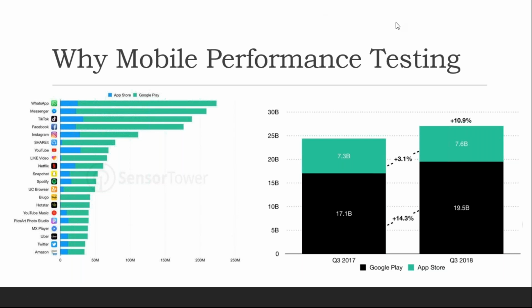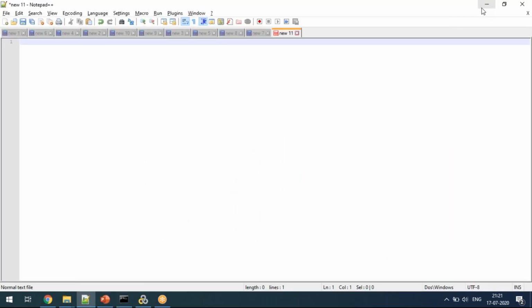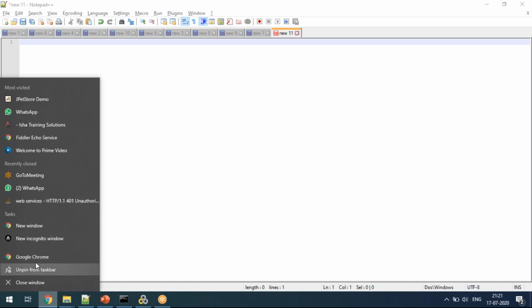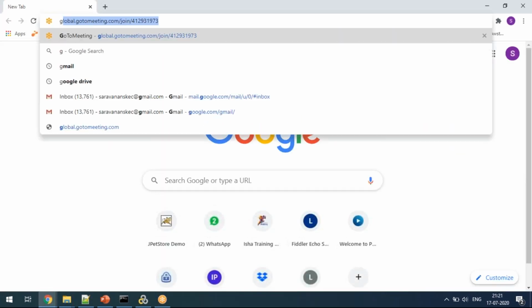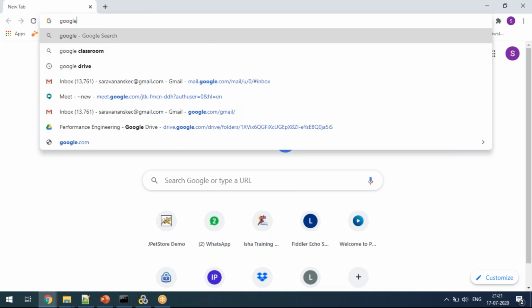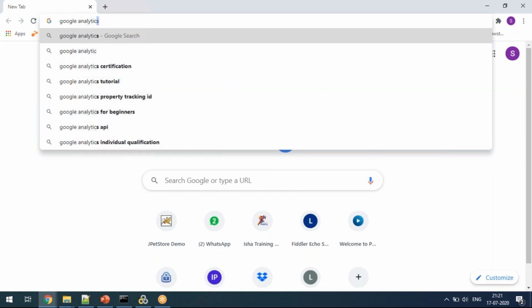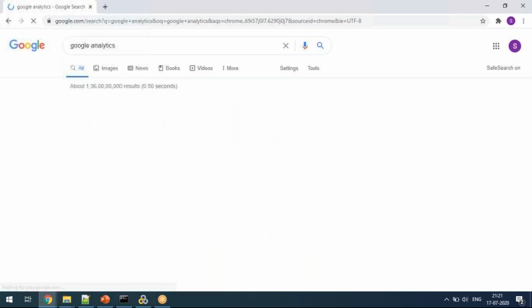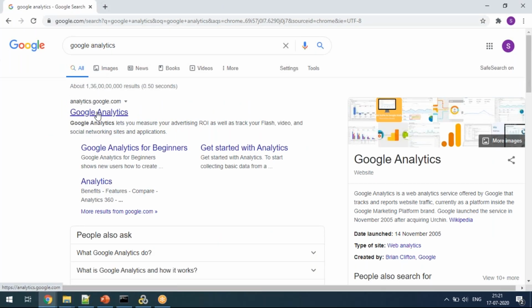I don't know, in this forum, has anyone worked in Google Analytics? Anybody? Google Analytics? Anybody in this forum? Anybody heard of Google Analytics first? Yeah. Yeah, Kranti. Thank you.